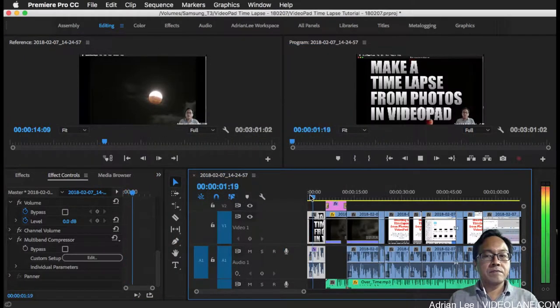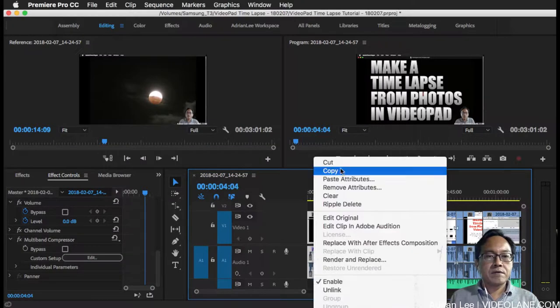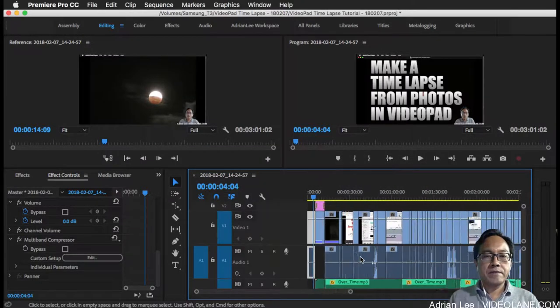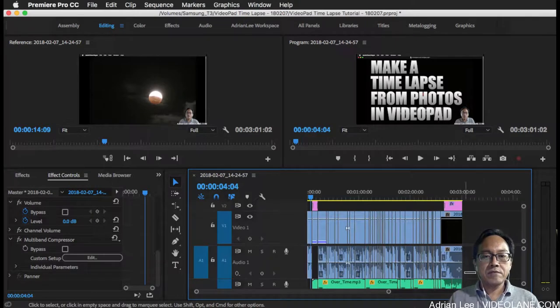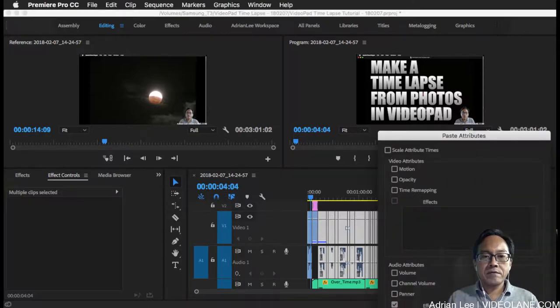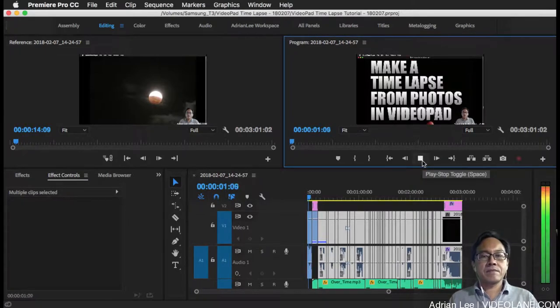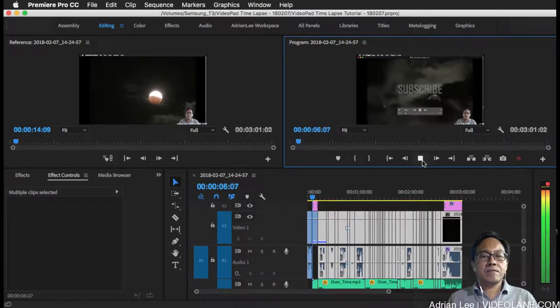So there's more oomph, right? So I'm gonna copy this. Copy. And I'm gonna select the whole lot and paste attributes. Yep, only the multi-band compressor. And let's listen from the beginning. Wait, save first, save.